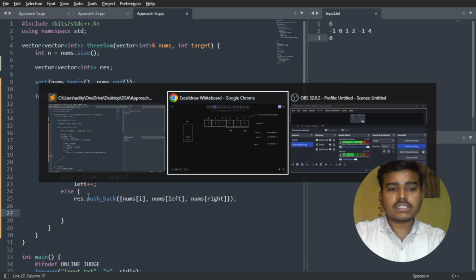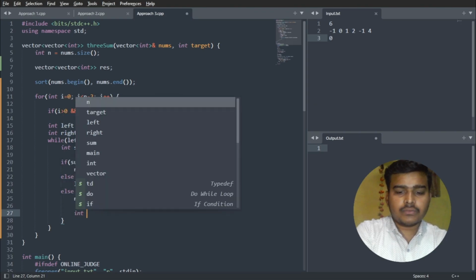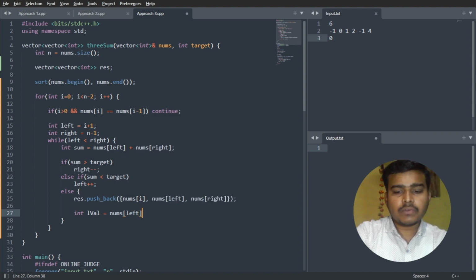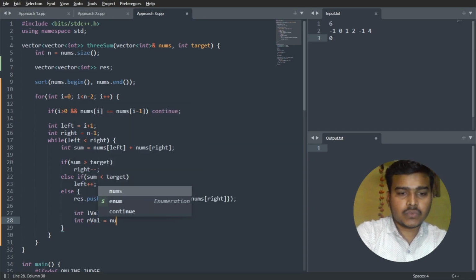And after this, what I just explained to you, that after getting this triplet, we have to move this left and right ahead, means left plus plus and right minus minus. But before that, see, whenever I am doing this, I will have to check if this nums of left is equal to the previous value, or nums of right is equal to the previous value. If that is the case, I cannot take the same values. So in that case, I will have to move this left and right ahead. So first of all, let's take this value of nums of left and nums of right. So nums of left I am taking inside the left value, and nums of right I am taking inside the right value.